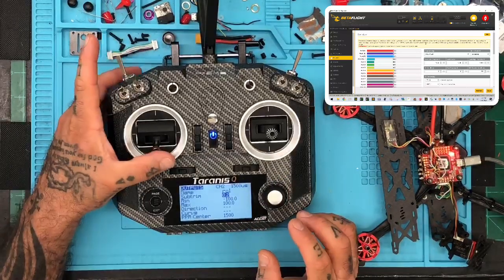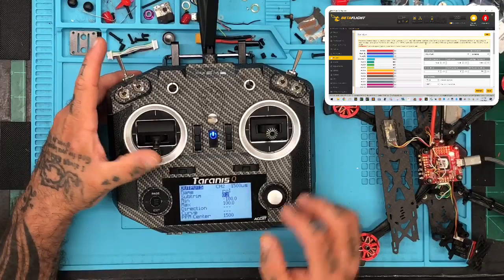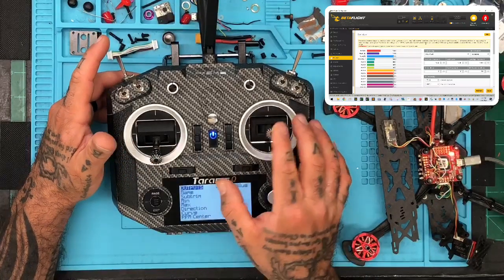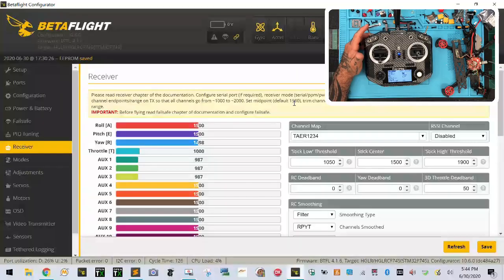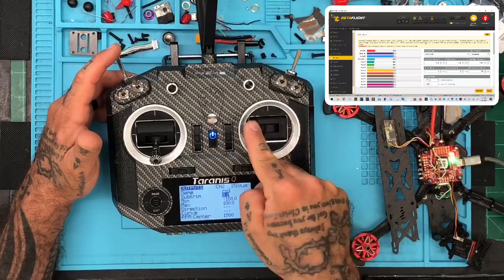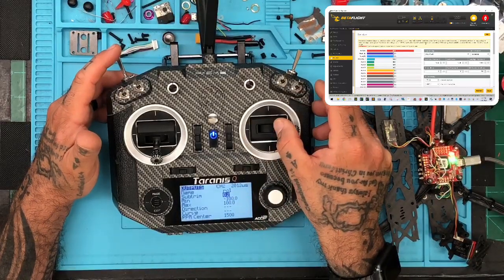But I still have a problem. My minimum, if you look right there under roll, my minimum is still 987. And again, to see that, if you look here, minimum is 987, and on my radio, my minimum is 988, and again, it's 2012, 2011.